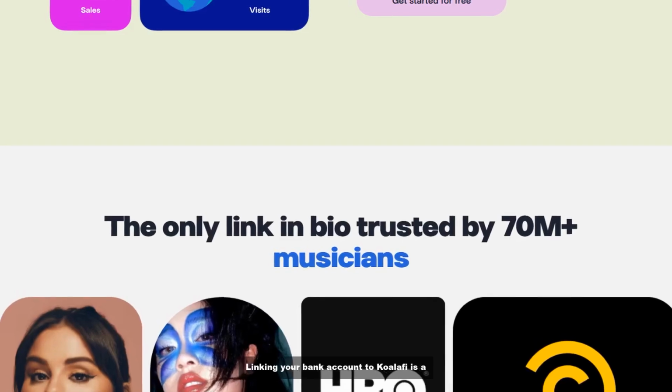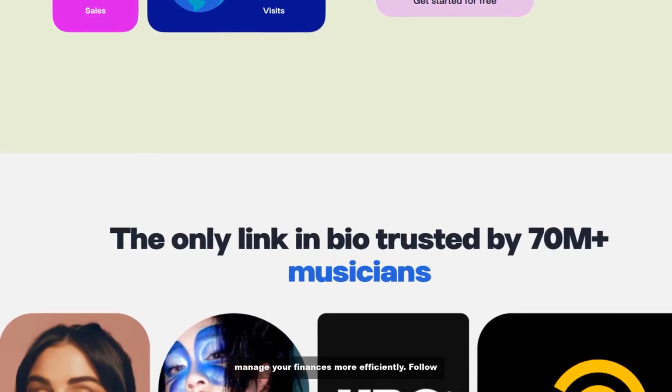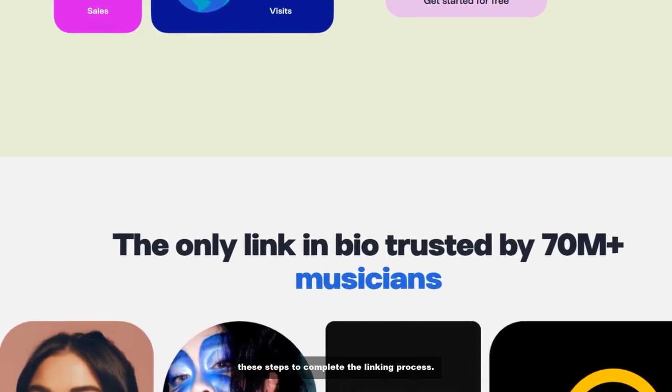Linking your bank account to Koalafi is a straightforward process that allows you to manage your finances more efficiently. Follow these steps to complete the linking process.